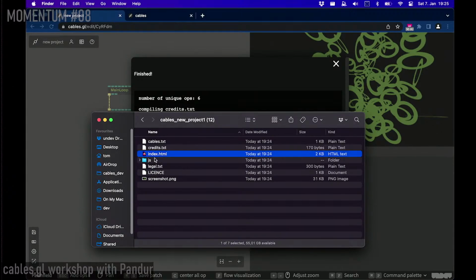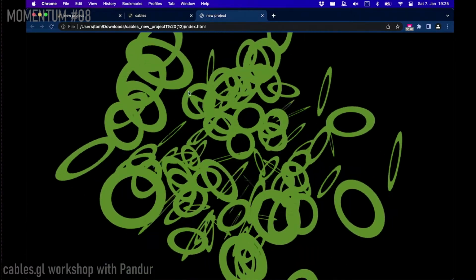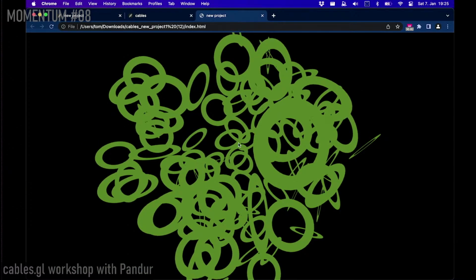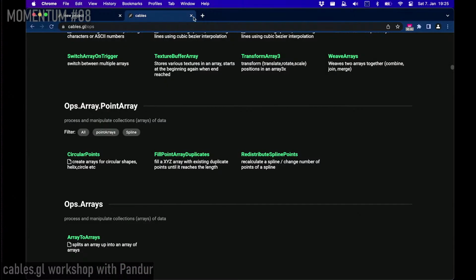This is a compiled version, so it only contains the ops that you are using, so it should be really small, and you can just open it in your browser or upload it to a server. It does not always work like this because of the browser security stuff, but you can just upload it to a server and then it works.